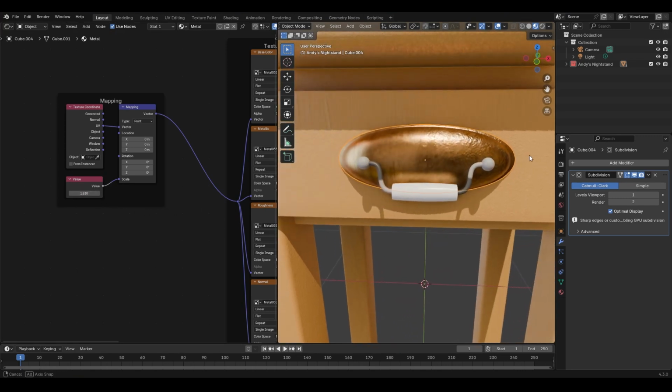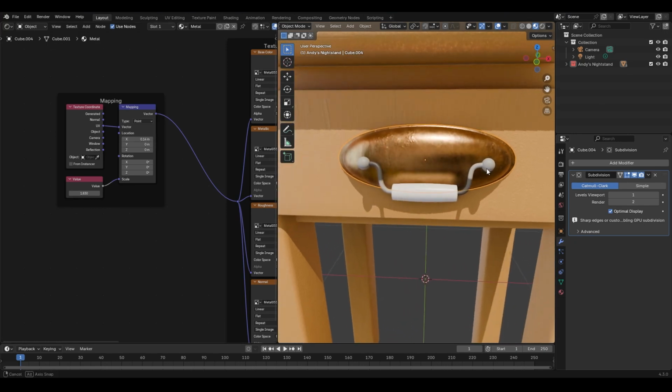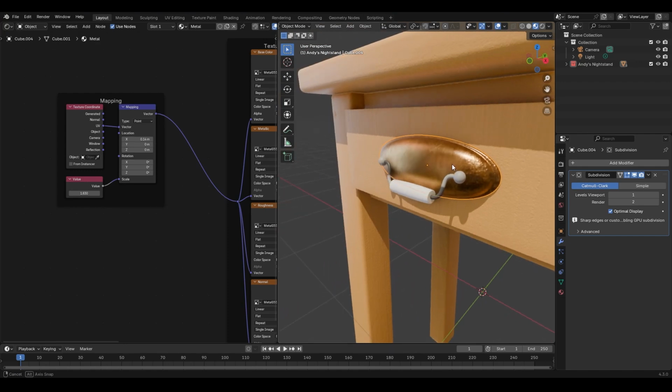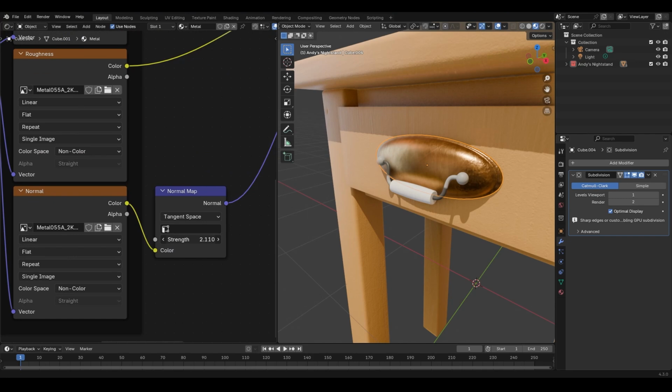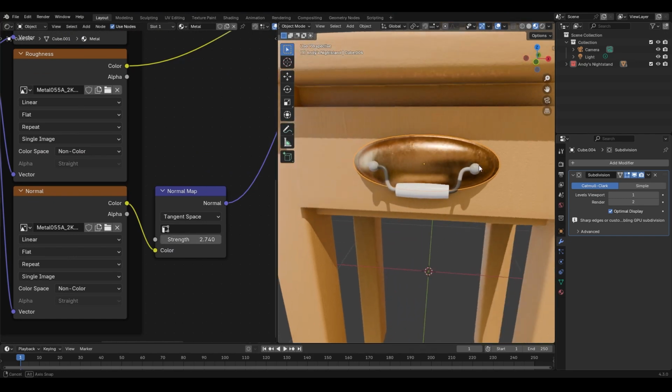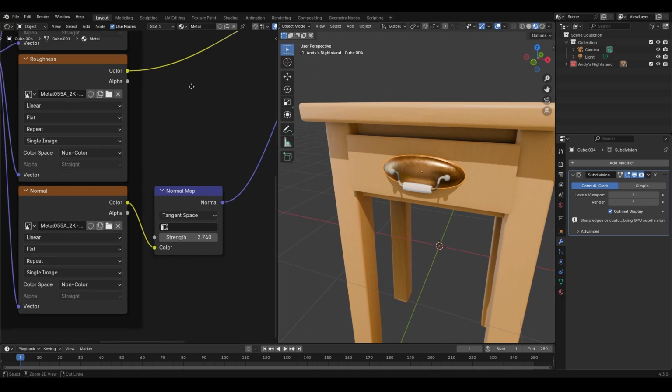Looks much better now. Additionally, by adjusting the location properties, I can shift the texture around to display different parts of it on the object. Perfect. Finally, let's tweak the strength of the normal map again. Okay. That looks good. Now let's talk about the roughness map.